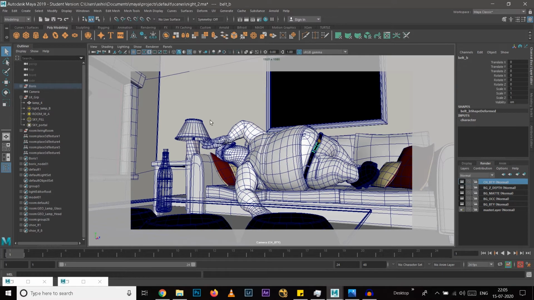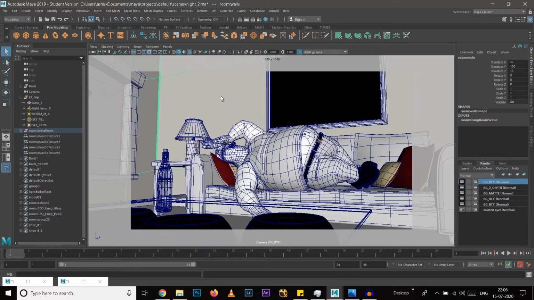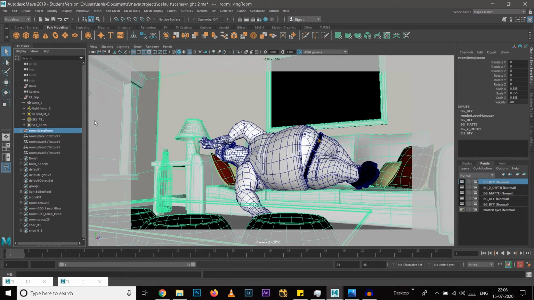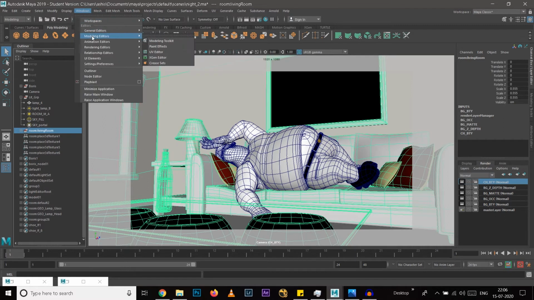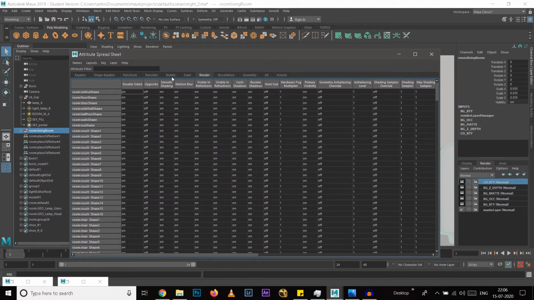So I have added it, but what I need is that this background in here, it should not render. Means only the character should render. This whole background should not be visible in camera. For that, what we need to do is basically we need to select this whole room and just go to this Windows general editor, and there is attribute spreadsheet, and in this you will find this render tab, and in render tab there is this primary visibility. This primary visibility is the property that defines if the object will be visible in camera or not.